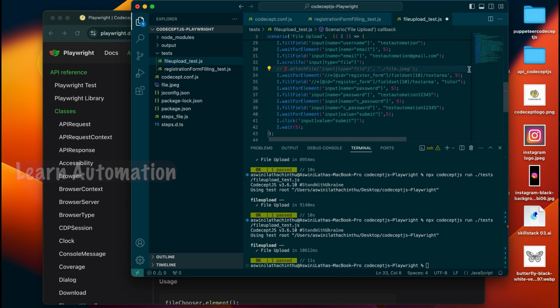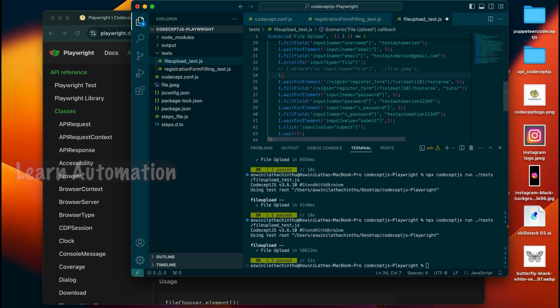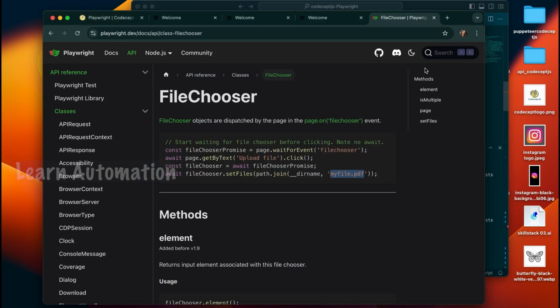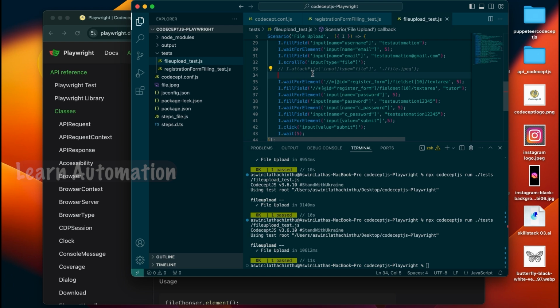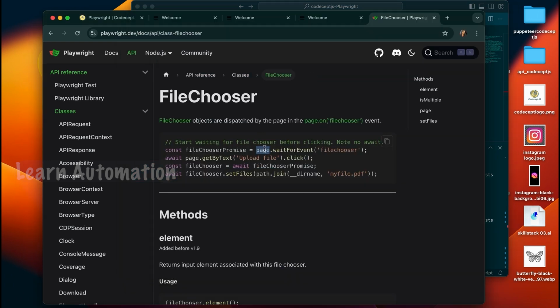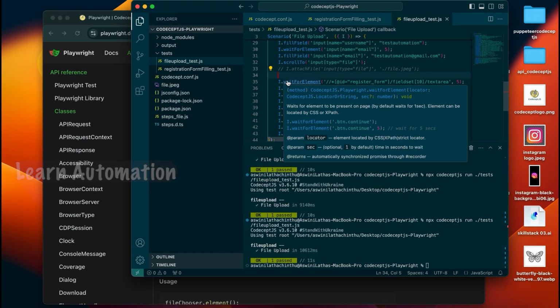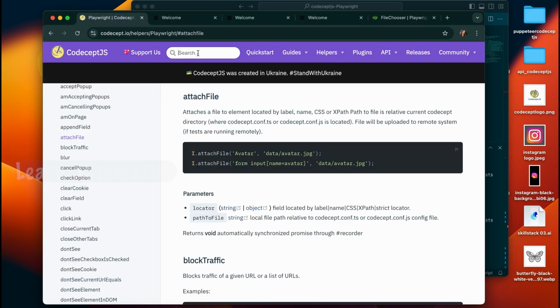So for now I'm just taking out that function. Here, if you are seeing, they are using page. So how are we actually going to use that page here? For that we are going to have a helper class. If we have the helper class, we can extend the functionality of Playwright. Okay, so here we have the concept in Playwright which is called helpers.